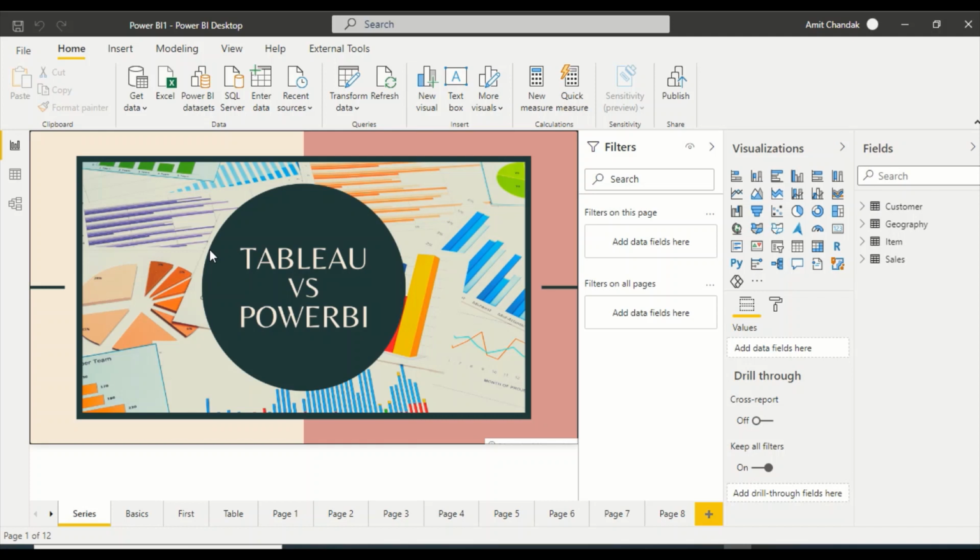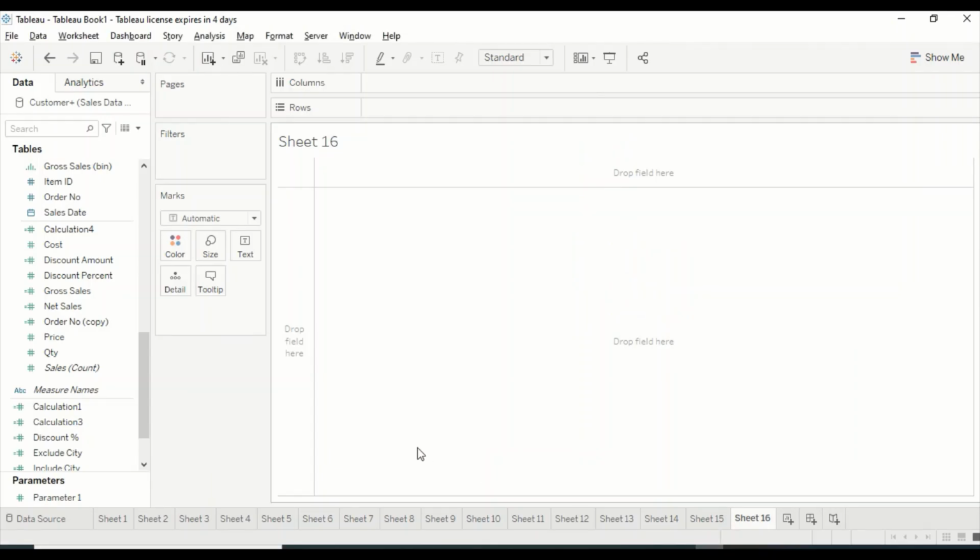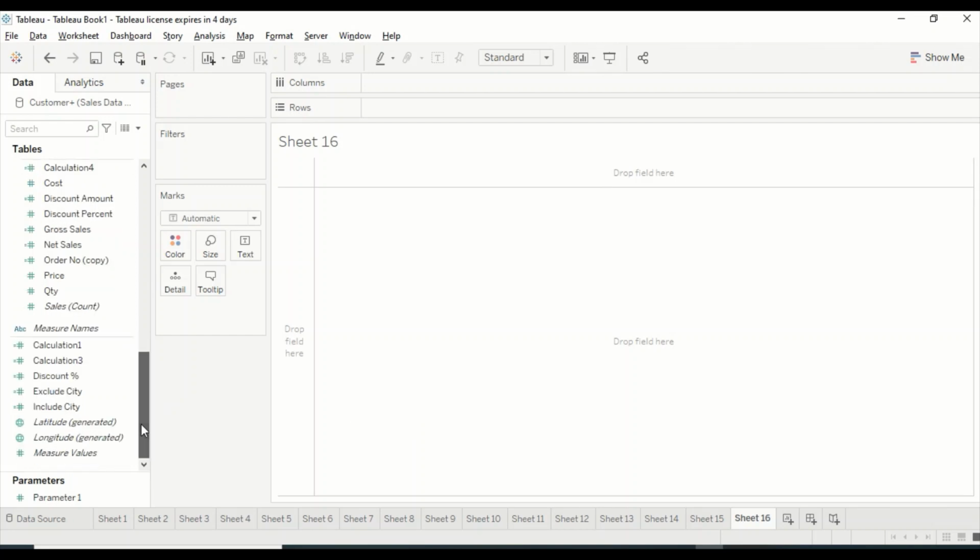So in today's video, we are going to discuss what we call parameter in Tableau and what if parameter in Power BI. So basically what this can do is you can create a parameter and then use that to manipulate your value. So let's see how we can do this in both the tools.